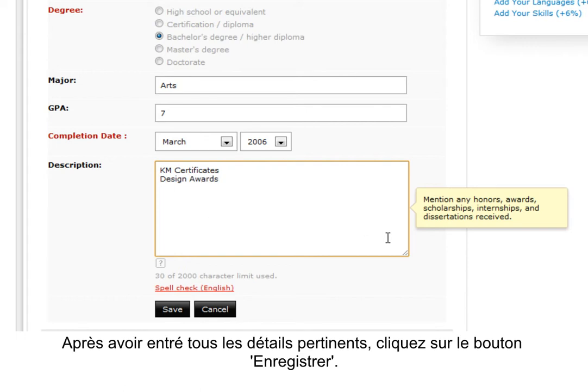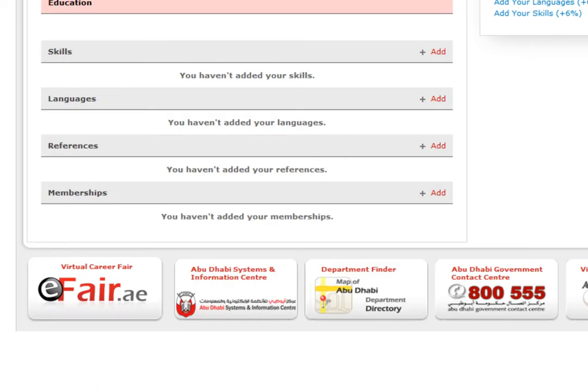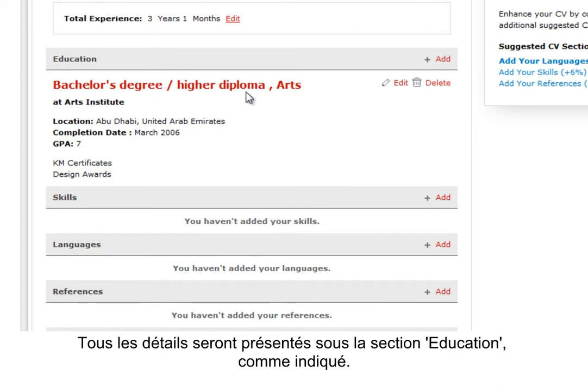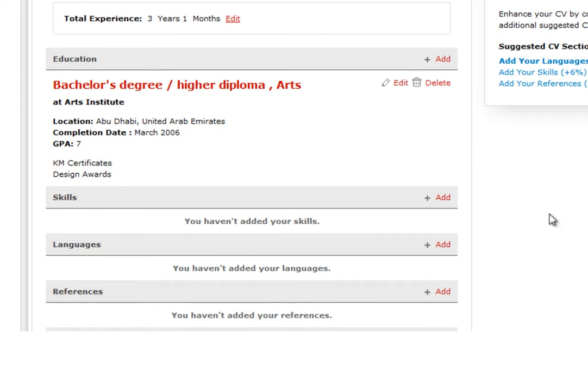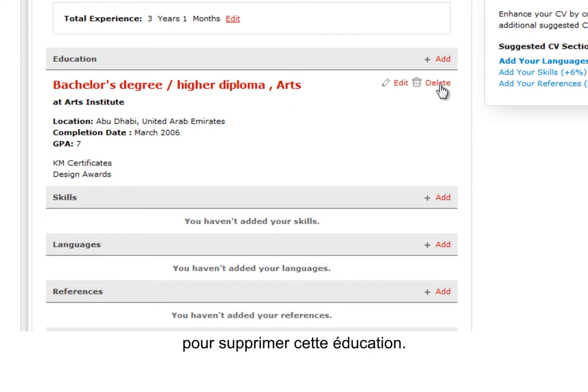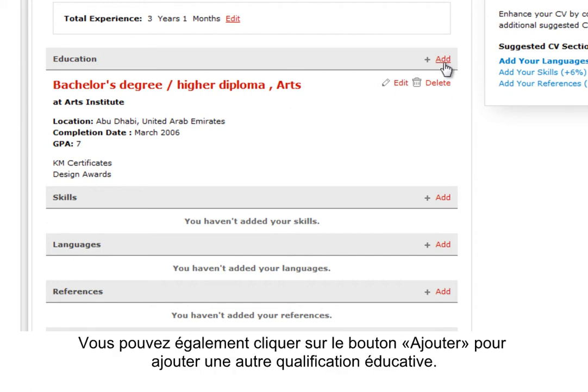After entering all the relevant details, click on the Save button. All the details will be submitted under the Education section, as shown. You may now click on the Edit button to make any changes, or click on the Delete button to delete this education. You may also click on the Add button again to add another educational qualification.